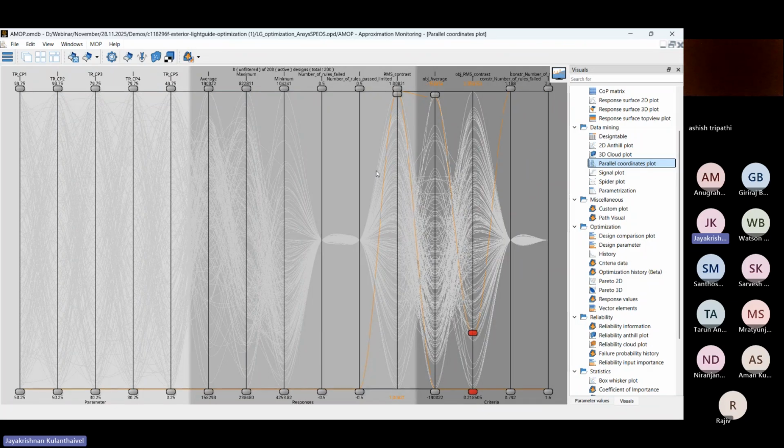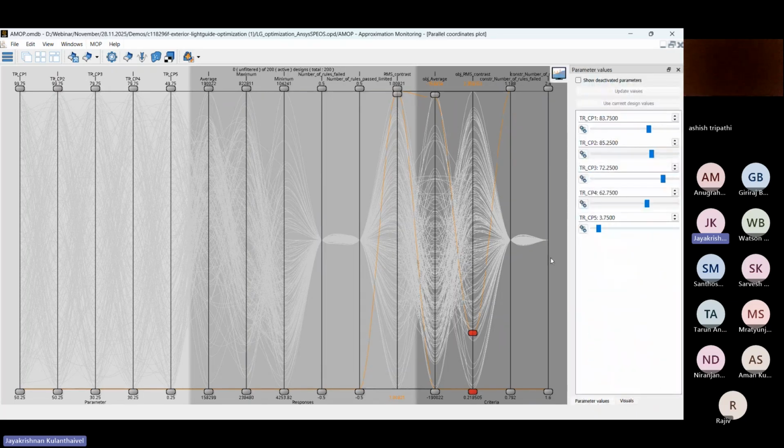All these will have identity numbers, and these numbers correspond to the design folder. So you can go to the folders over there and check the CAD as well. And in the parameters value, once you have selected the design, if you click use current design values, it will give you the corresponding input parameters that you have taken for the optimization. So this is for doing the sensitivity analysis.